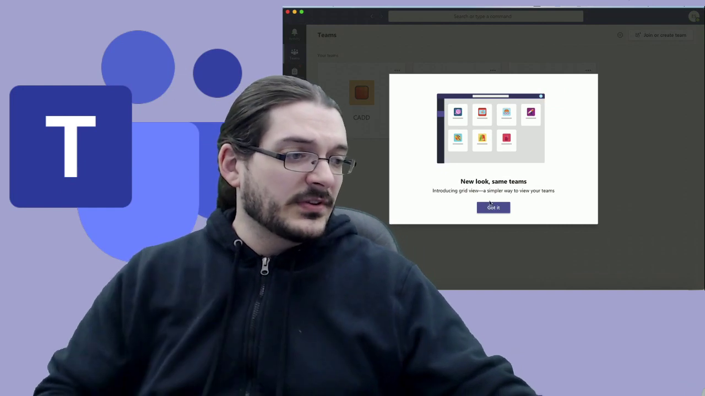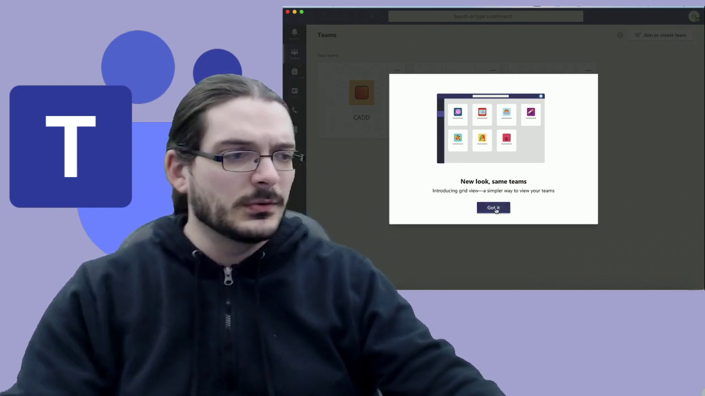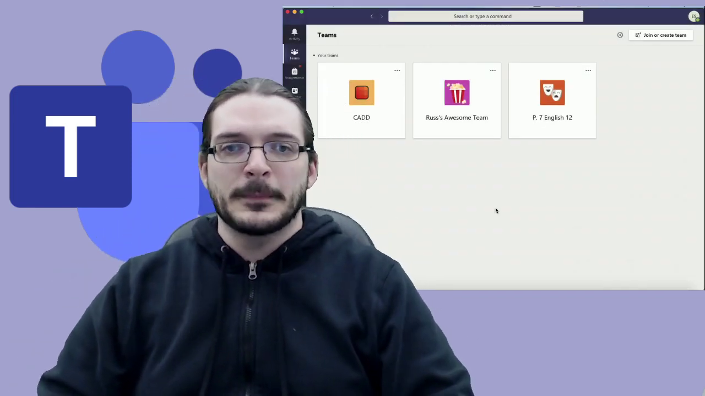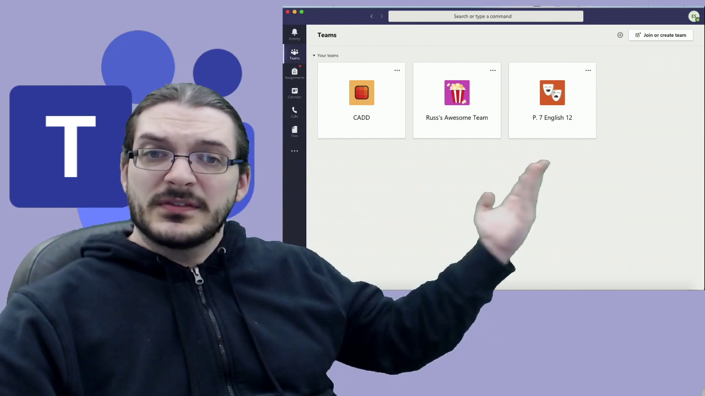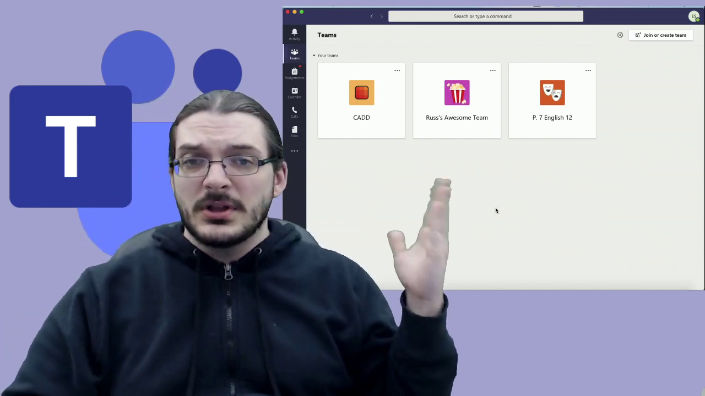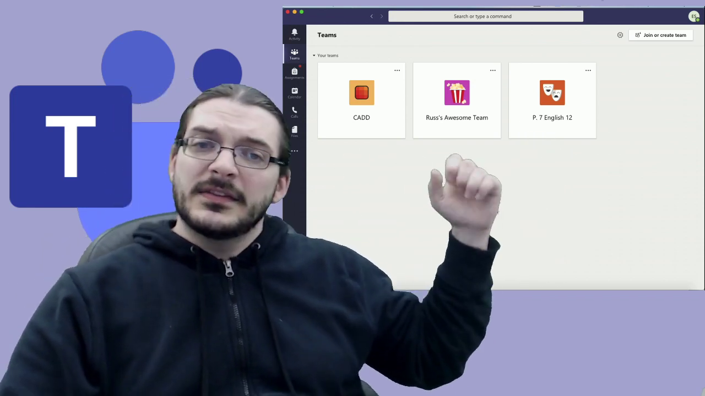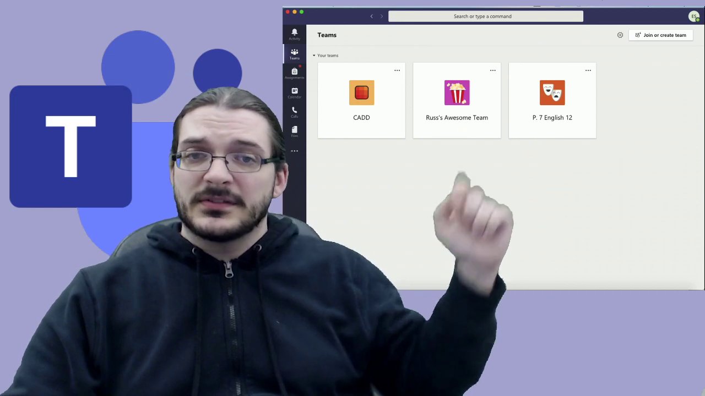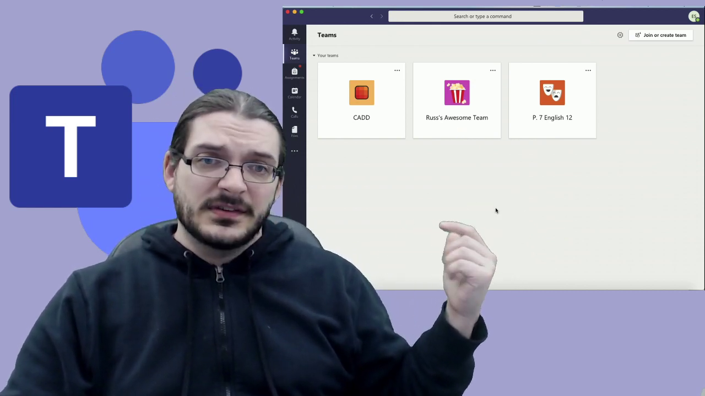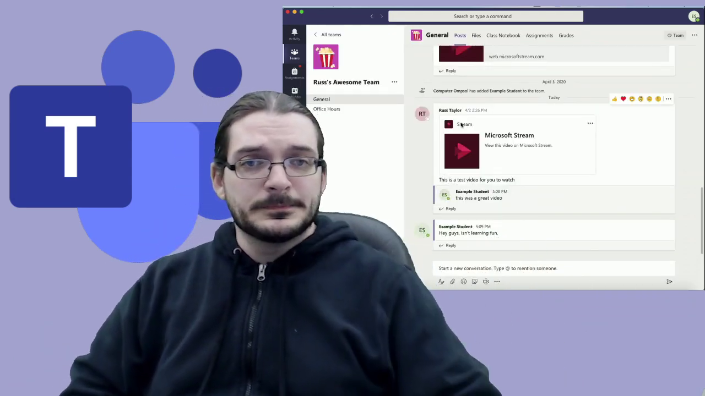Oh, and here's Microsoft saying, like, hey, we moved everything around without telling anybody, and we think that's probably fine. So you say, got it. Good job, Microsoft. In any case, here we can see all of the teams, i.e. classes, that this student belongs to. There is a CAD class, there is an English class, and then there's going to be our example class here, Russ's Awesome Team. So in order to get into the class and see what's going on in there, all we have to do is just go ahead and click on that class.